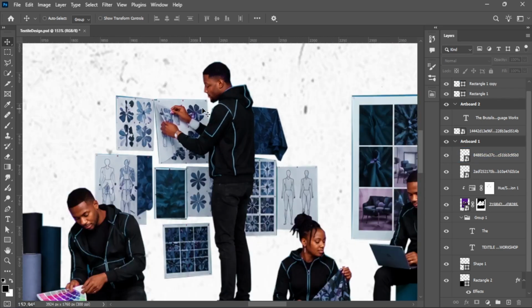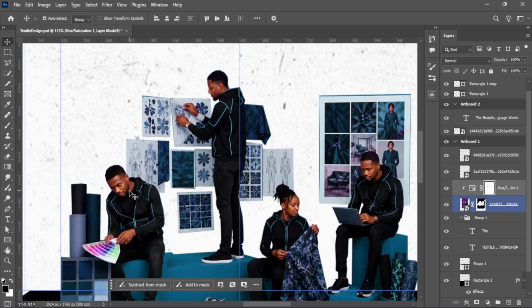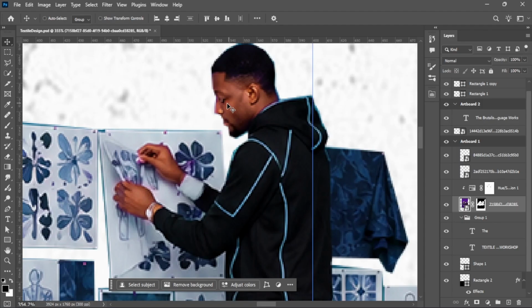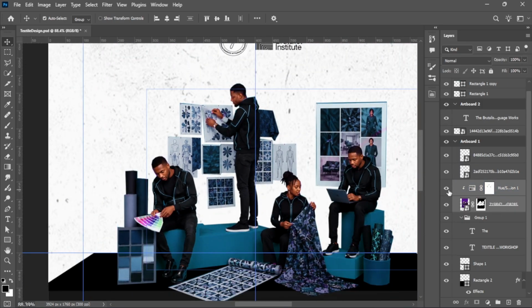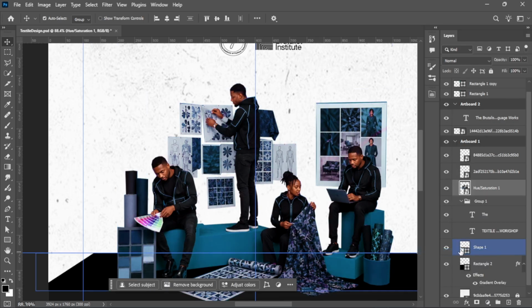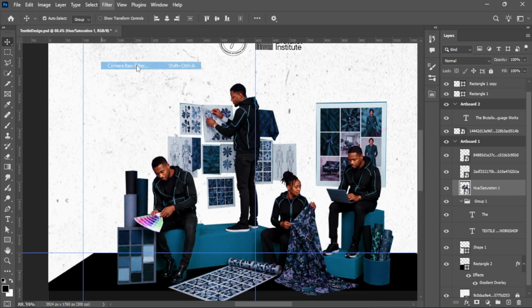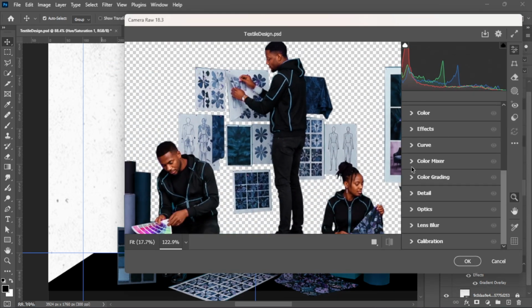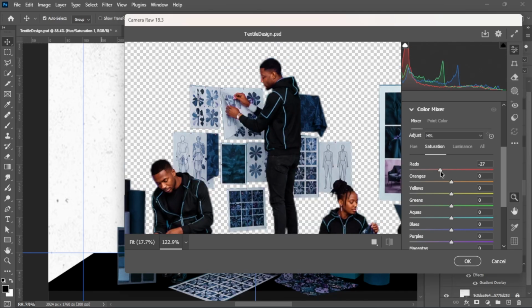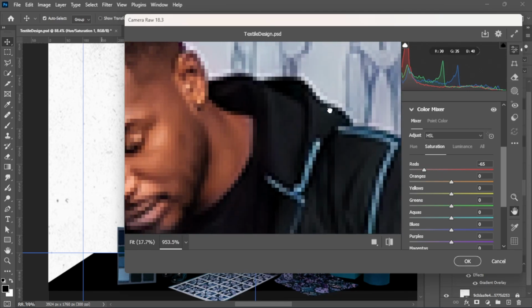All right, now I think we should actually edit this picture that we have here, because these faces seem too dark or too reddish. So I'm going to click on this, the hue saturation adjustment layer, convert to smart objects, and Ctrl+Shift+A to bring out your camera raw filter window, or you come to filter, camera raw filter. Basically what we are going to do is come to color mixer, reds, reduce the reds. Right, so this looks more natural.